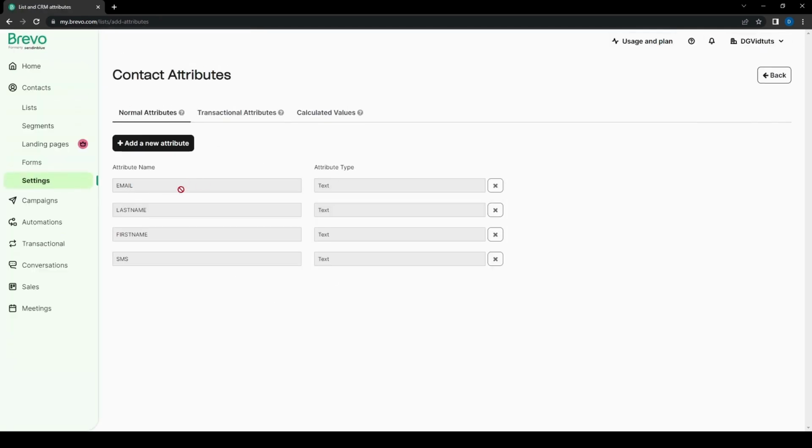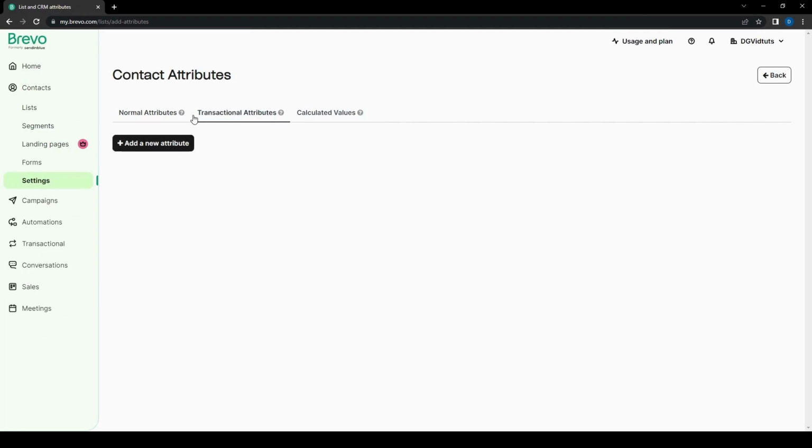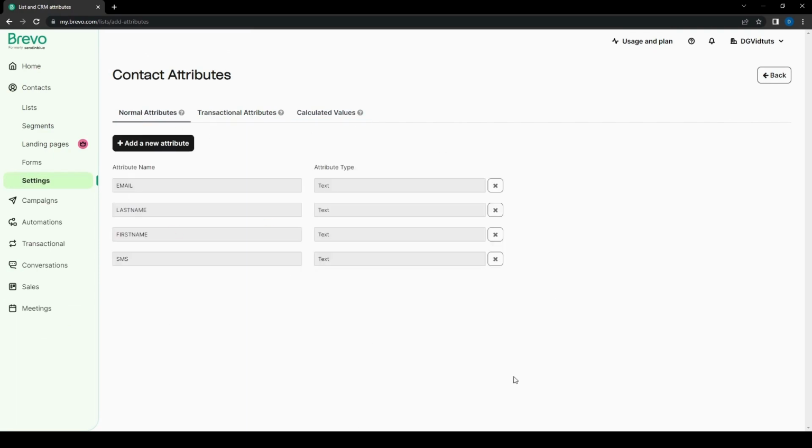So here we can add a bunch of new stuff. We can add in a new attribute. We have also transactional attributes as well as calculated values. So this is kind of the automation part of Brevo itself. But you'll first need to input all of this information beforehand so that once you have everything set, everything can be automated and get sorted out, and you won't have to do it all over again.